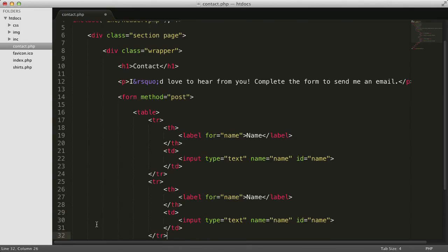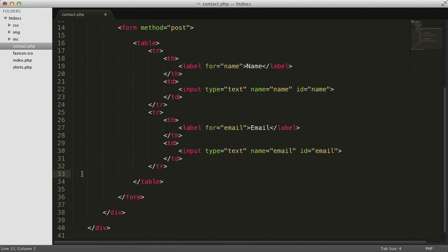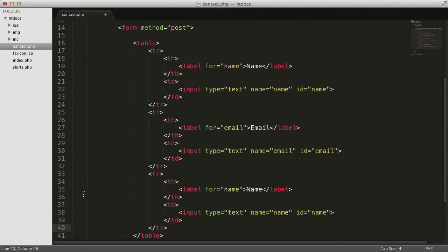This will be a field where the site visitor can enter their email address. Let's change the name and the ID attributes to email. And let's change the label. Let's change the for attribute on the label to match, and change the text that the user sees. Let's paste another row here.